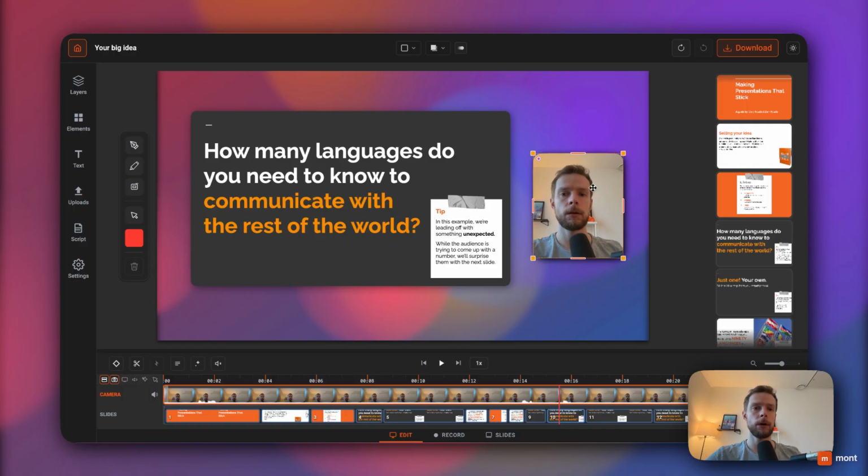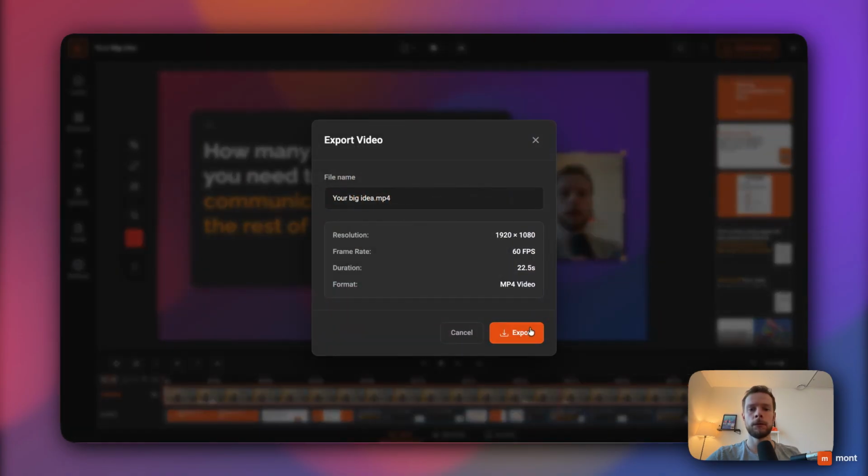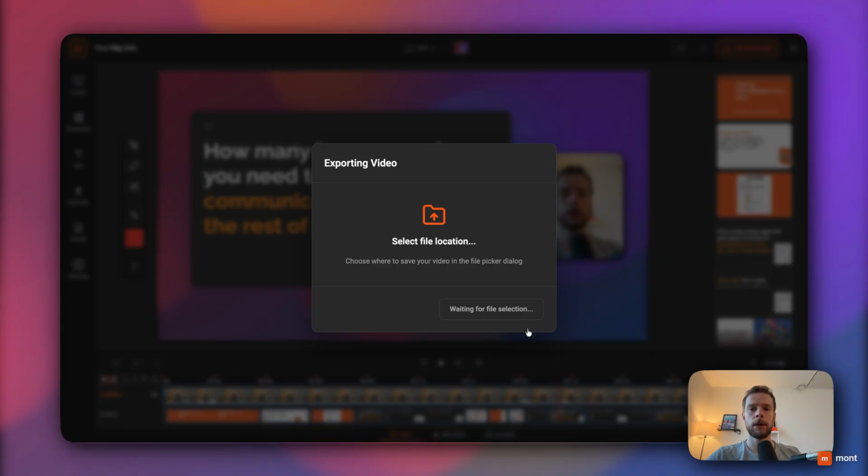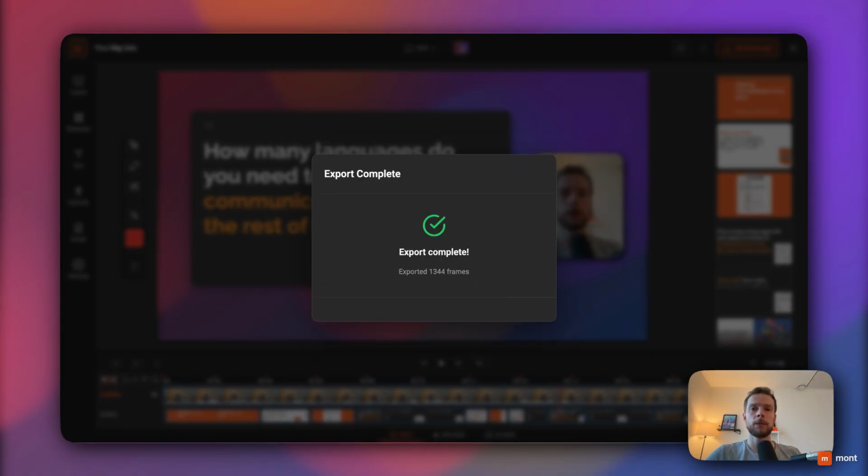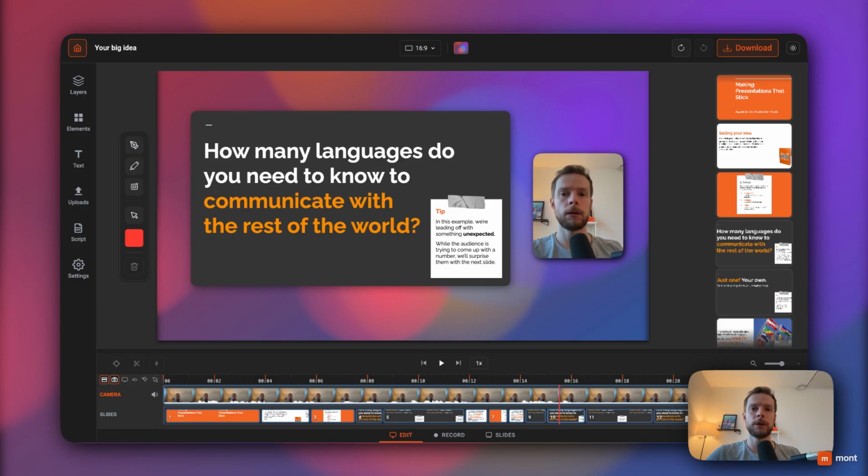And once I'm satisfied, I can click Download, Export, and then select the file name. Export is complete, and here you go. You have your presentation voiceover.